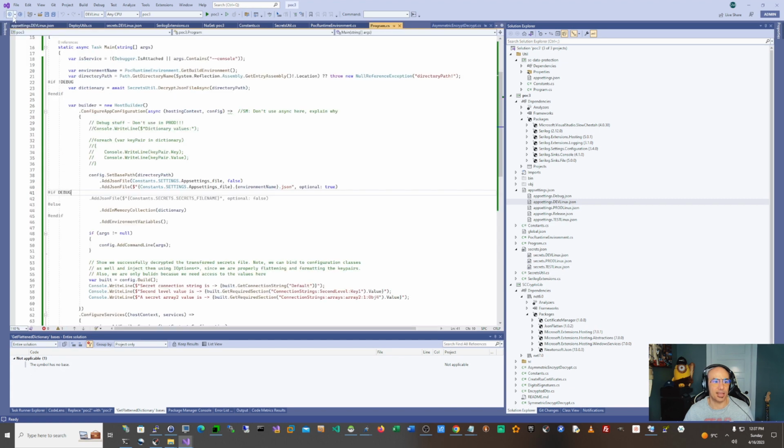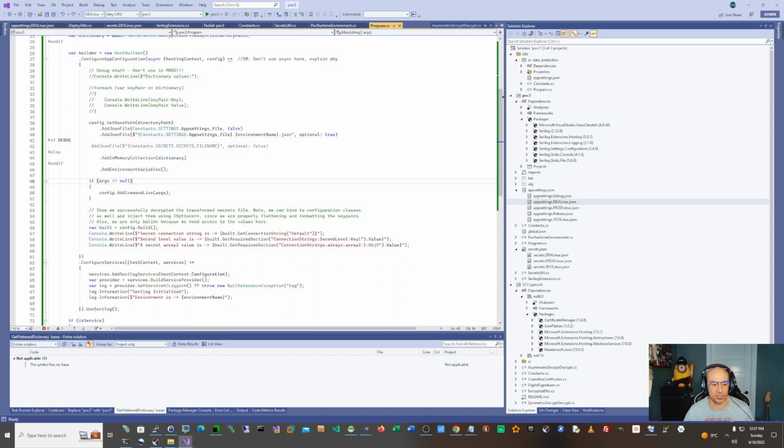And after that, to prove that we achieved what we set out to do, we build the configuration. You don't have to build it here. The only reason I'm building is because I need to access and output these values. Of course, you wouldn't do this in production. This is just for debugging only.